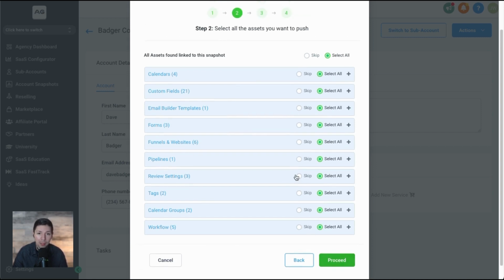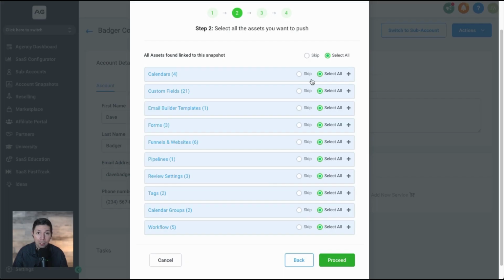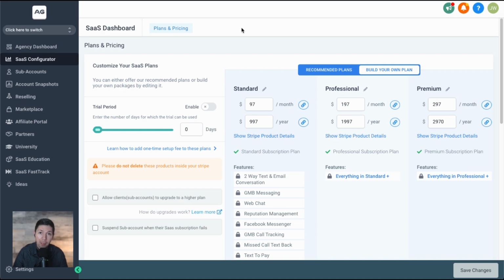So once you go through that process, click proceed, and then you'll effectively add this snapshot into that sub-account, which is really cool. And the final way that you can use snapshots is using the SaaS configurator, so that when you get a new SaaS client, it automatically creates their account using the snapshot that you create. Okay. And the way you do that is click on SaaS configurator from your agency dashboard. And inside of here, you've got the three different plans that you set up for SaaS.